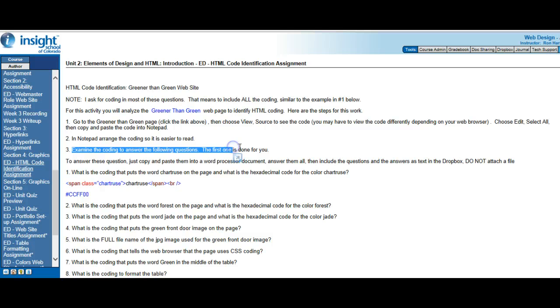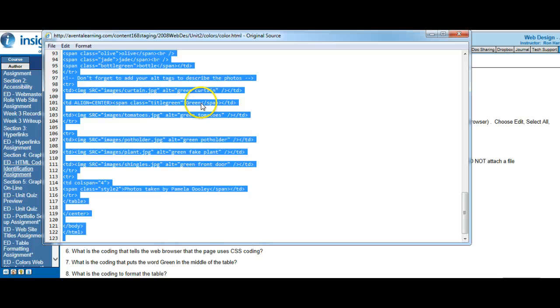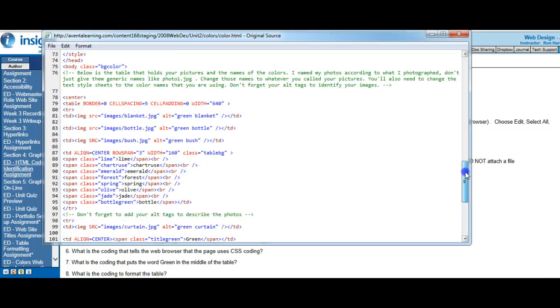Now you're going to examine the code to find the answer. So the first one, I've done it for you. What is the coding that puts the word chartreuse on the page, and what is the hexadecimal code for the color chartreuse? Well, let's go look at the color chartreuse and how it is on the page. So here I am, and as I look through this code, I can see right here, here's where the word chartreuse gets put on the page. And this is the code that puts the word chartreuse on the page.